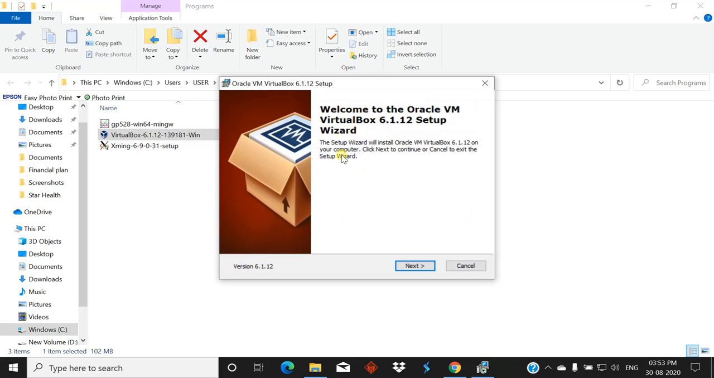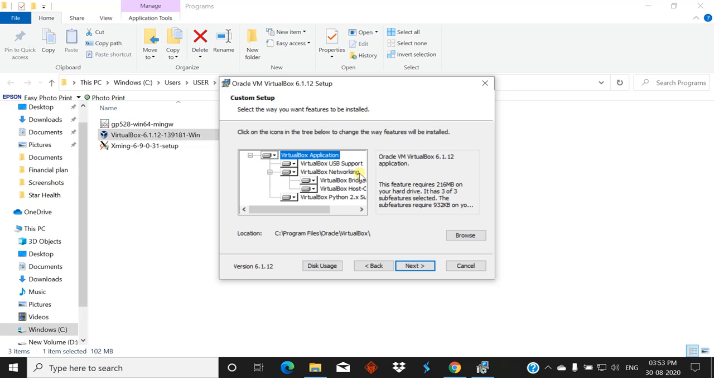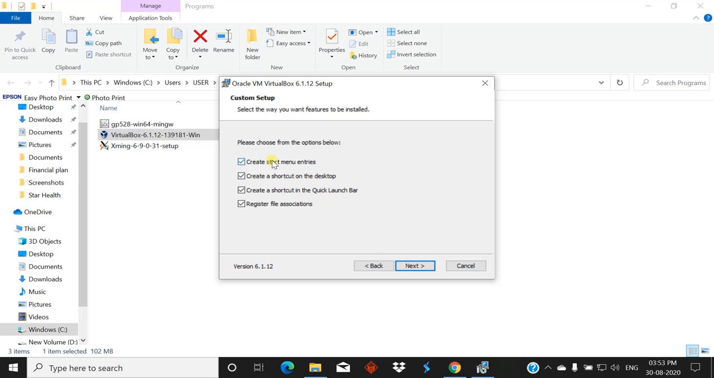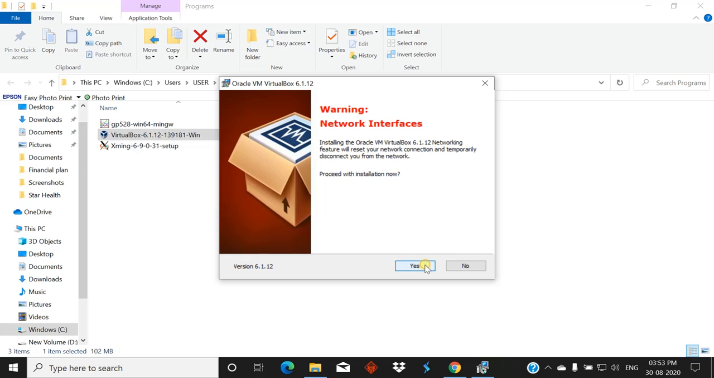So click on next. Now leave these settings as they are. Click on next. Now here also the checkbox configuration, leave the settings as they are. Click on next. Now here is a warning, network interface. Click on next. Click on next.